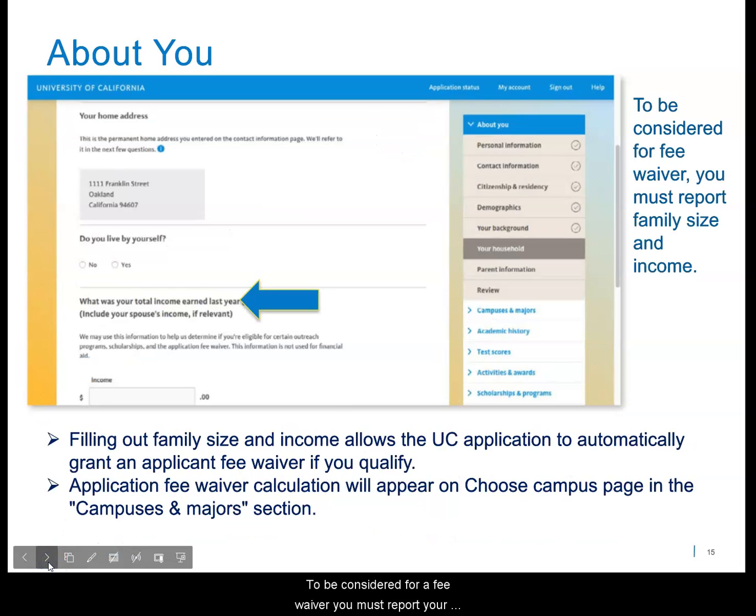To be considered for a fee waiver, you must report your family size and income. This allows the UC application to automatically grant an application fee waiver if you qualify. The application fee waiver calculation will appear on the Choose Your Major page in the Campuses and Major selection. If you qualify, it gives you a fee waiver for up to 4 campuses.